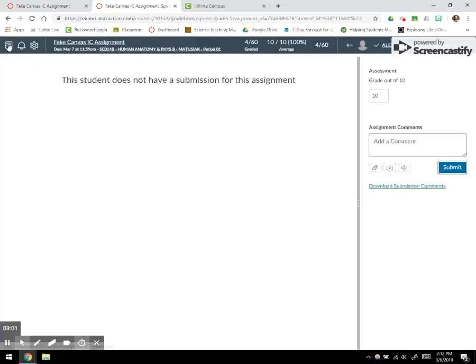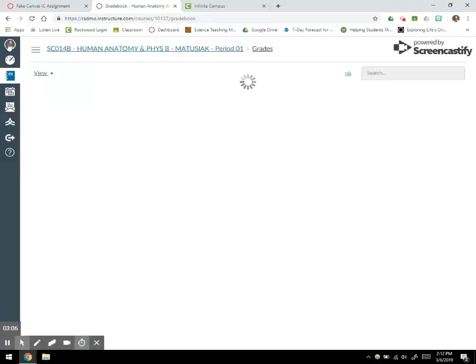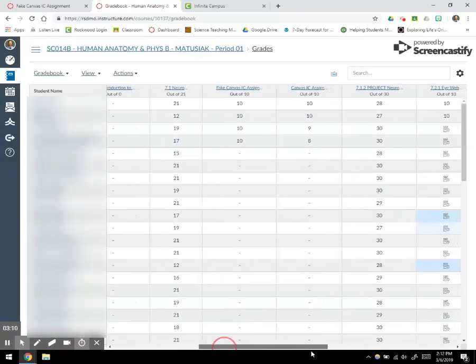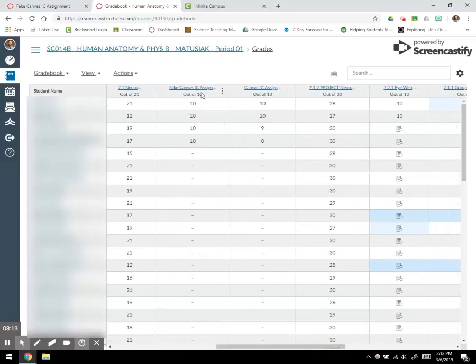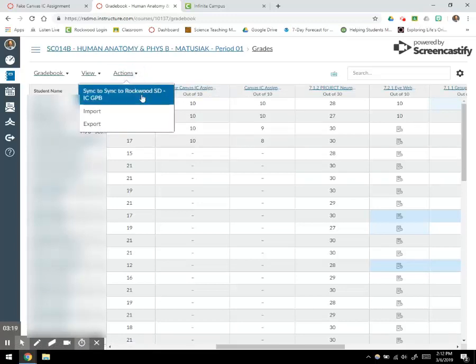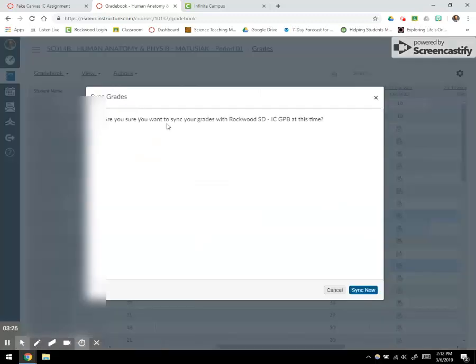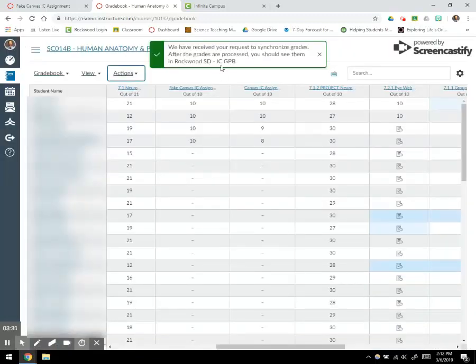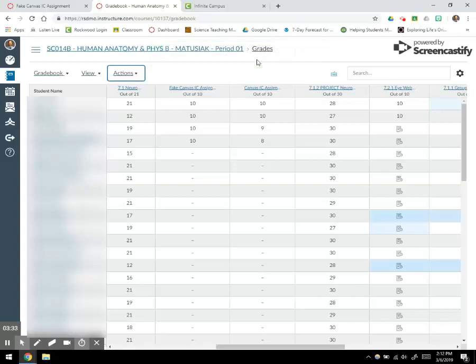So what we can do now is head over to our gradebook. In our gradebook, we should see our assignment. It's our Fake Canvas IC assignment, and we've got some grades in there. I'm going to go ahead and go to Actions and sync to the Rockwood School District Infinite Campus Gradebook. Click that. It asks me if I really want to do this. I say yes, sync now.